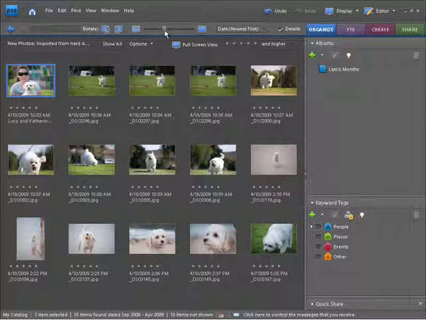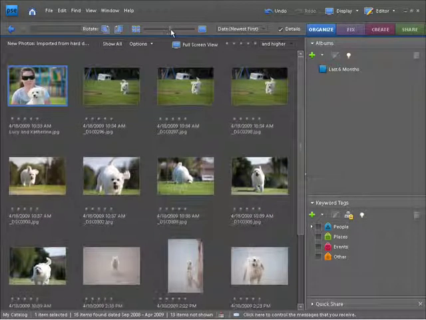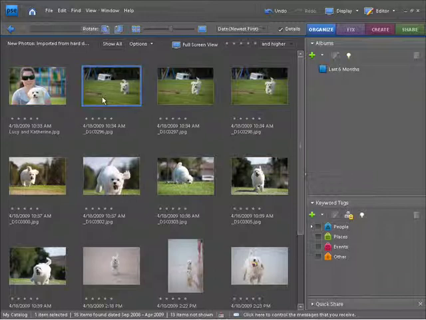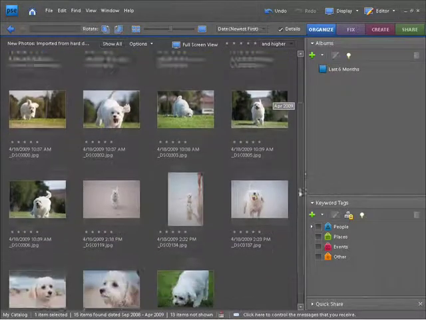If I use the slider up the top here to make this image a little bit larger, you can see there's now no actual number after that file name. It still says .jpg and nothing has changed there. Now I'm going to select this image here and I'm going to hold down Shift and scroll down to the very last image.